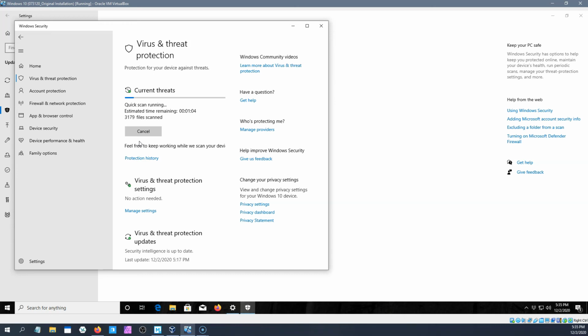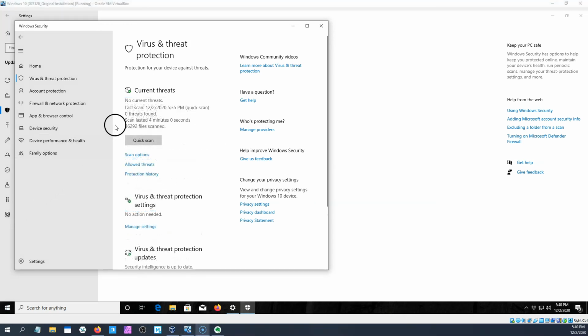In the following Mac section, we'll discuss an app that also provides security for Windows, so you may want to watch that as well.